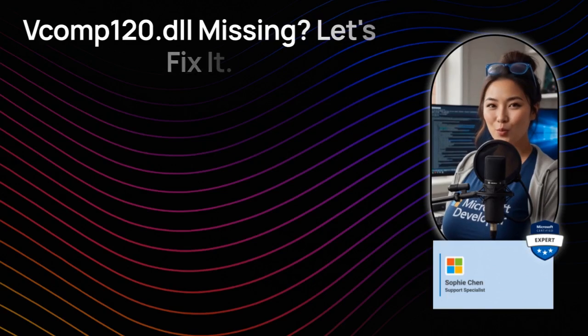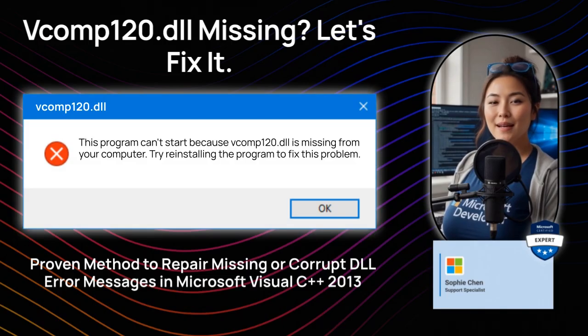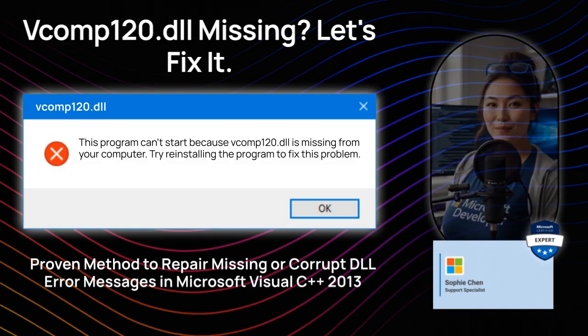Are you stuck with the Vcomp120.dll missing error? I'm Sophie Chen, a senior Windows support engineer, and I'm going to help you fix this crash right now.